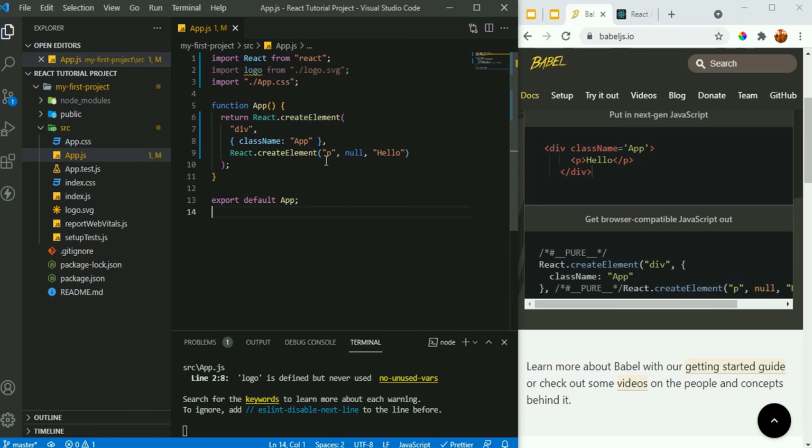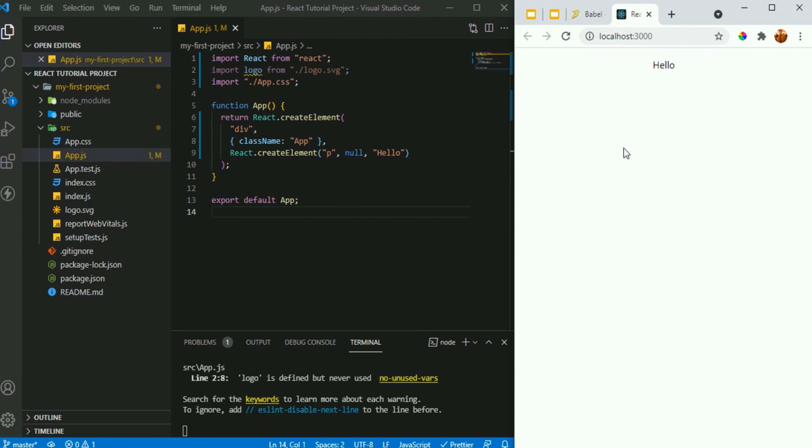If we save this code and check in the browser what the output is, we can see we are getting exactly the same output. In the next lecture, we are going to see what expressions we can write in JSX.